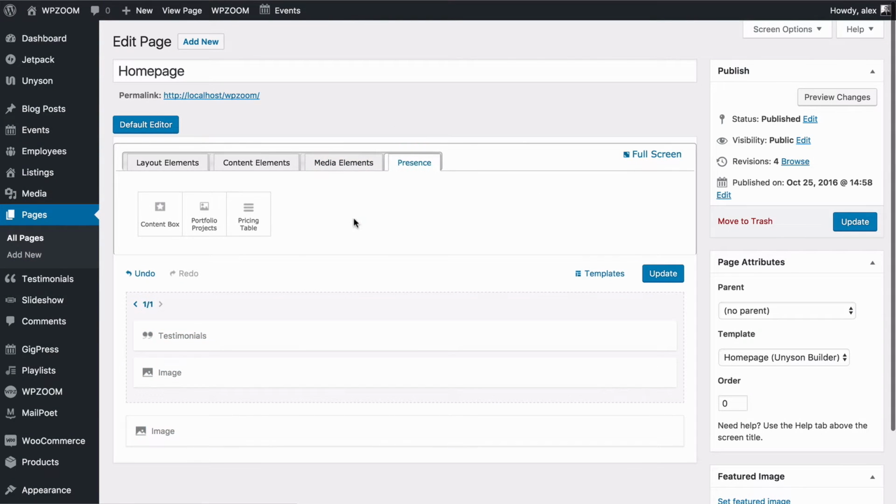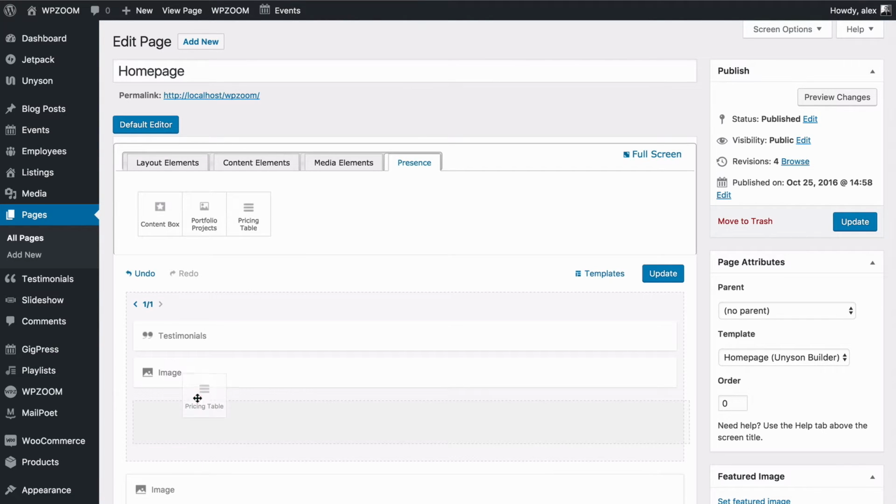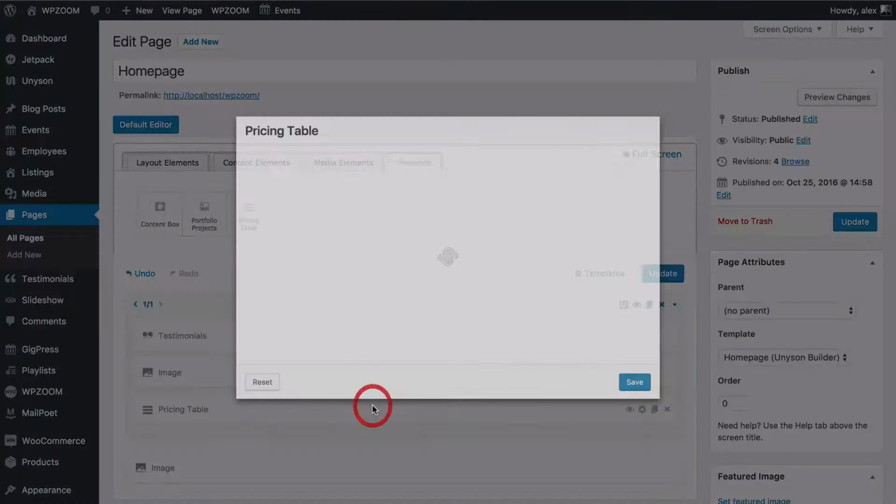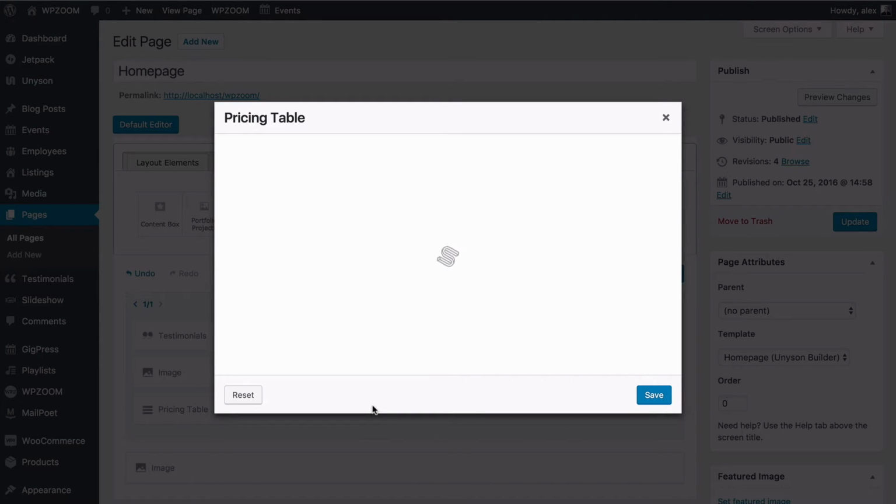Finally, you have some custom options from the Presence theme. And these are just some custom extra options added into Unyson, which will let you display a content box, so that's an image with some text, display your latest portfolio posts from the Jetpack plugin, and finally, display a pricing table. And again, you can just drag and drop in order to add those in where you want them, and then click in order to customize the content.